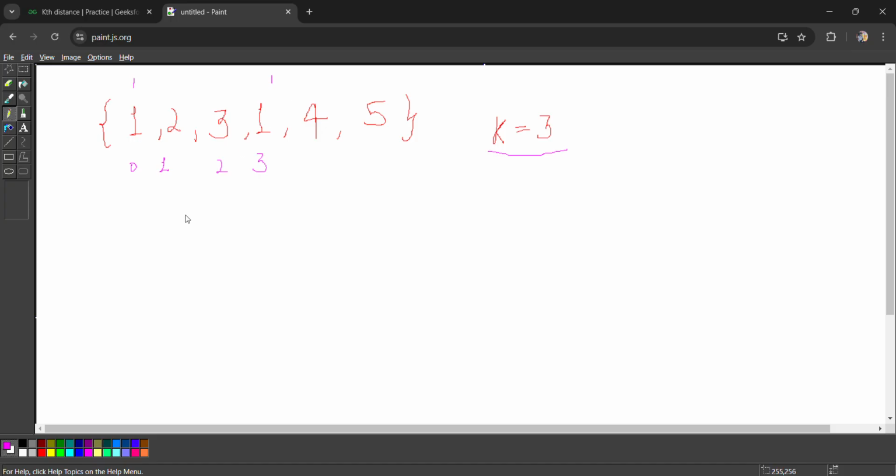For that, the approach to solve this problem is that we need to create a simple map and store all the elements in the map, because a map is basically used to store elements with their frequencies. So by using a map we can solve this problem very easily.